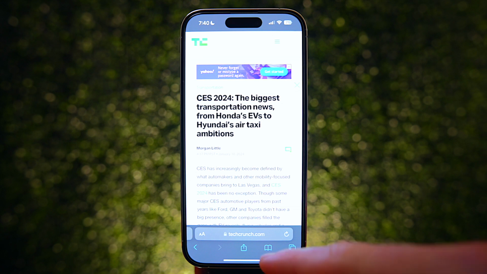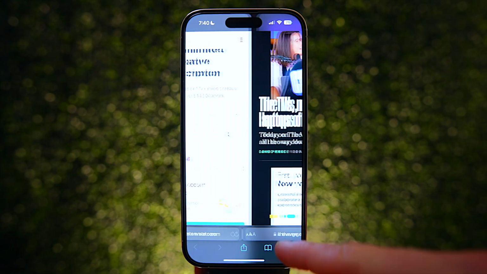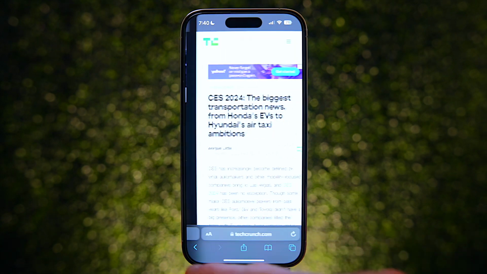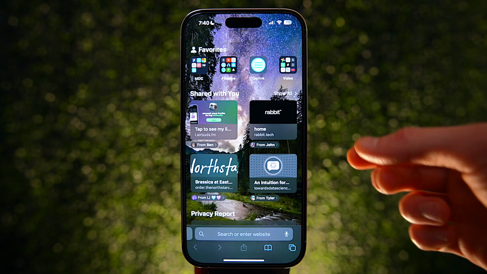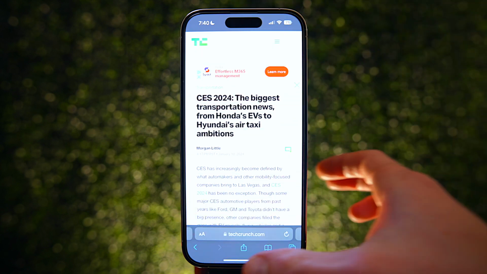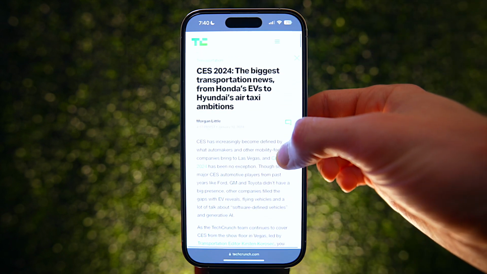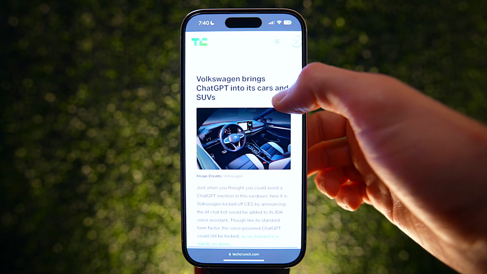Similar to swiping up on the URL bar to open the tab viewer, you can swipe to the left and right to switch between tabs. And if you're on the last open tab, swiping to the left will open a new one instead. Let's swipe over to this news article here because I want to show you one of the most underrated features in Safari, Reader Mode.